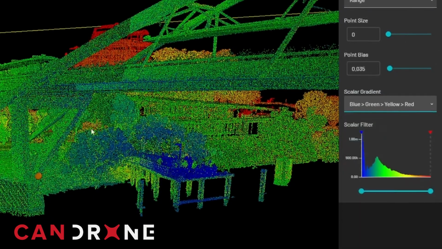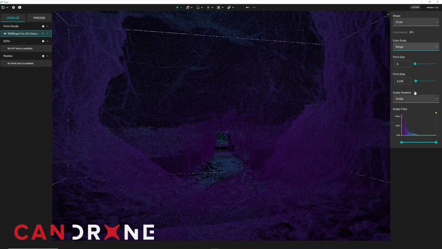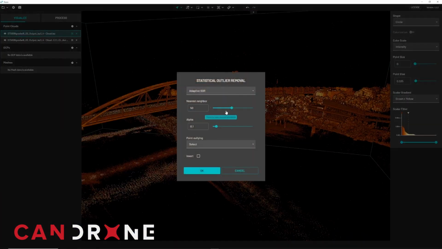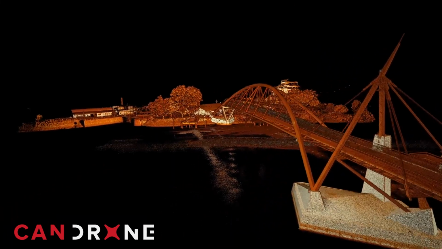Greg, how about we talk a little bit about things that you can do within Aura to get us started here? So Aura is our processing and visualization software that's provided with Hovermap. So within Aura, you can process your data, georeference the data, colorize it, extract images, clean the data so that you have an output that you can use for your use case.